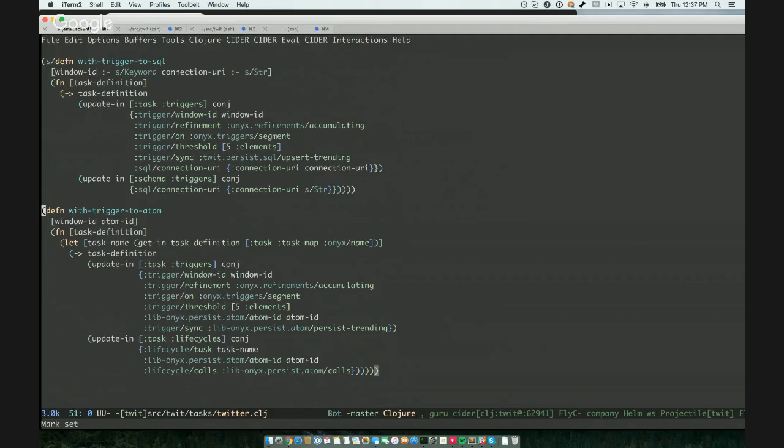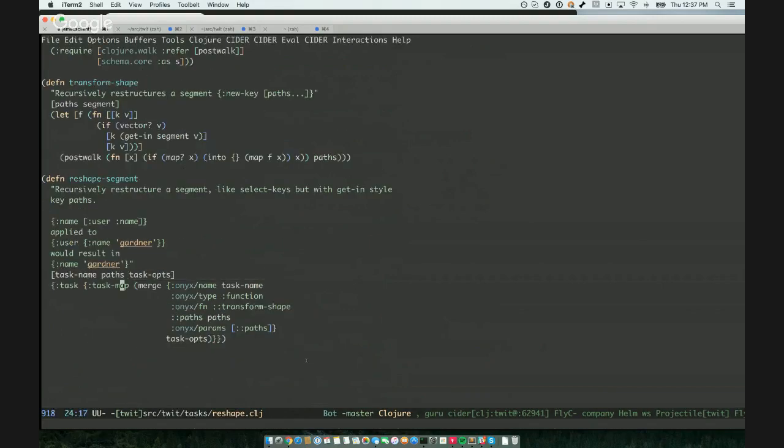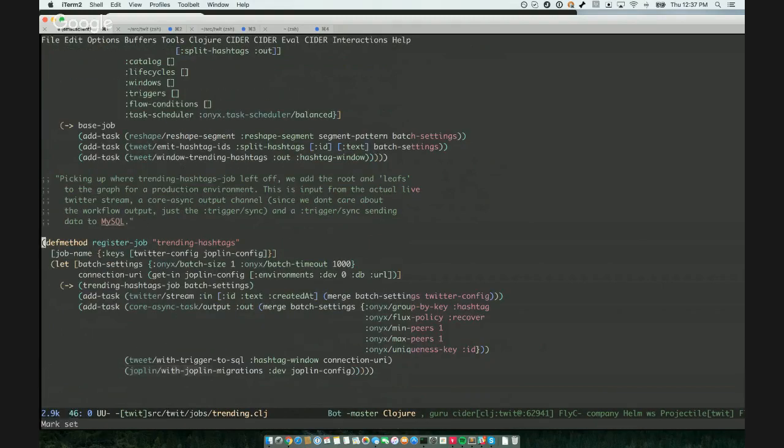But what I think is a really interesting piece is here with our task bundle modifiers that will be injecting connection URI information into our persistence, like the pieces that are triggering out to SQL. So you can see it takes the same shape as everything else that's a task bundle modifier, and by doing that they end up being quite composable.